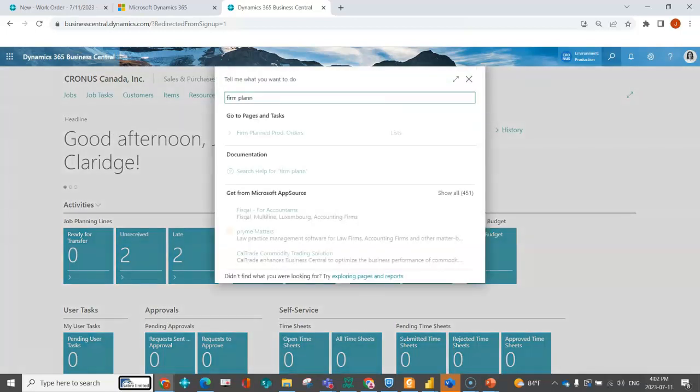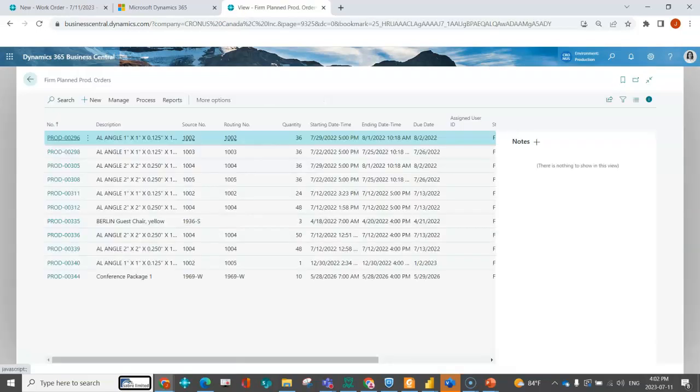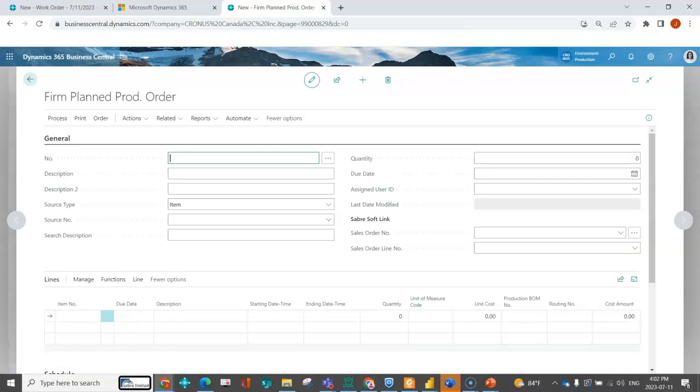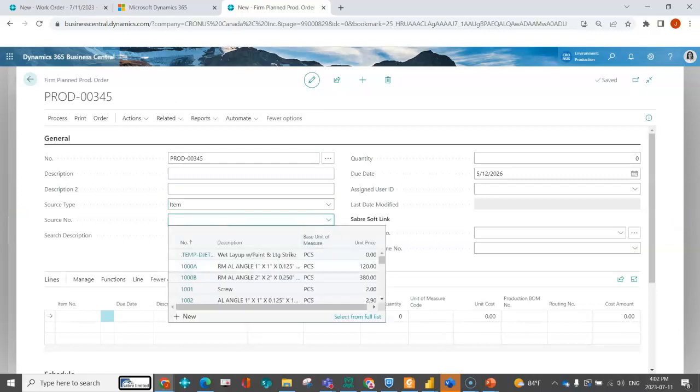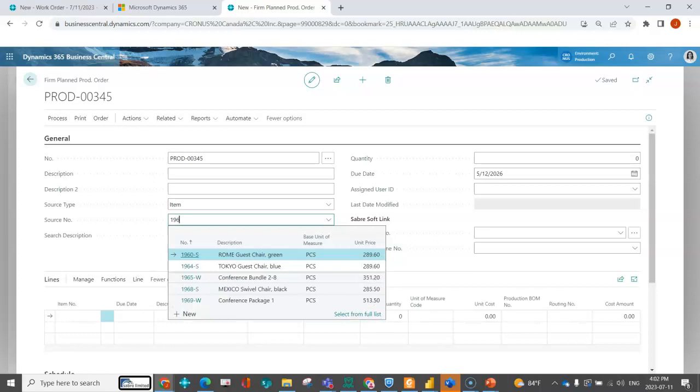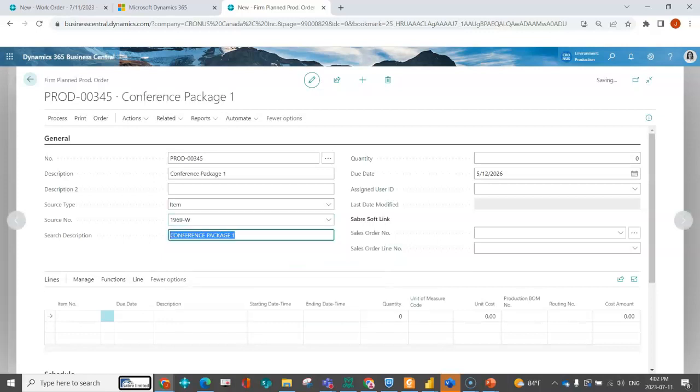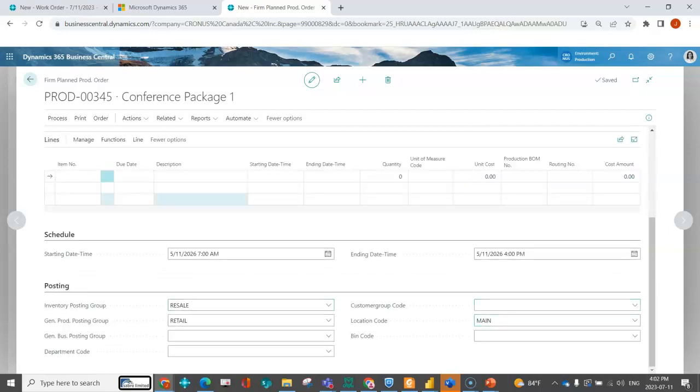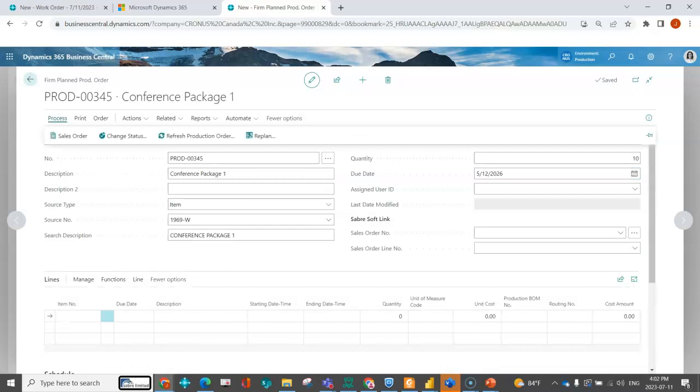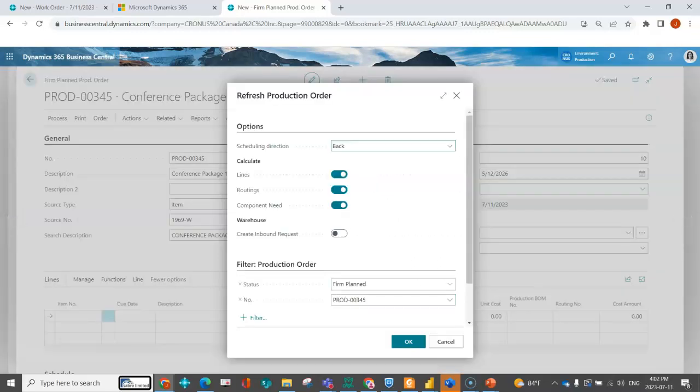So I'm going to go ahead and manually create a firm planned production order. It won't matter if I'm creating this from the sales order using a reservation, whether I'm using the planning worksheet or manual. The error will still prompt. I'm going to indicate I want 10 and this due date is fine. I've got a location on there. So what I want to do is I'm going to go ahead and refresh my production order.